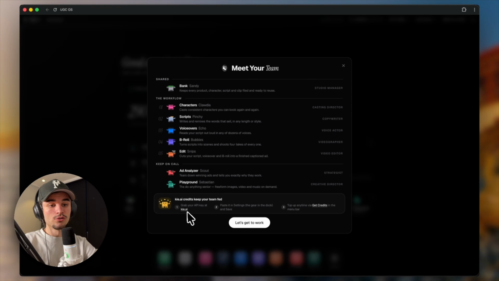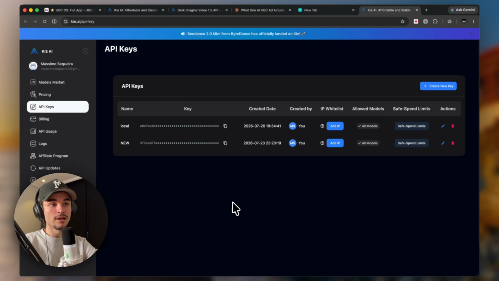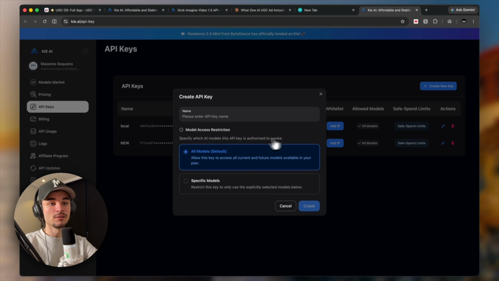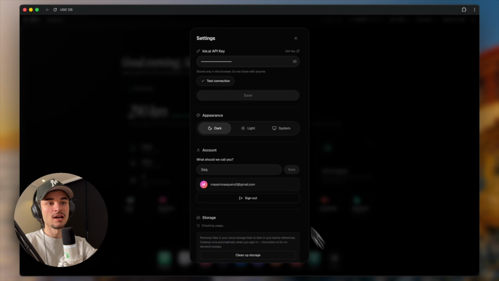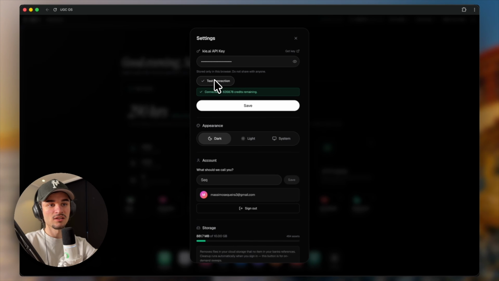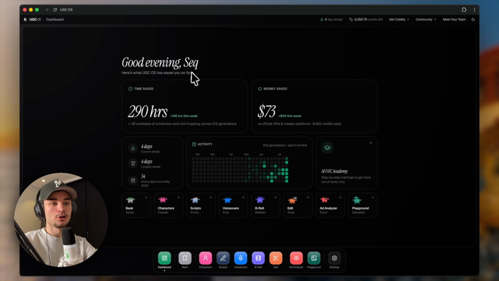So to do so, go to this link over here, key.ai, and create a new key. Name it whatever you'd like. Click create, and then once it's created, copy it over here. Now head back to the app, go into this setting here, paste it in, click test connection, and save, and there you go, you're all set up.